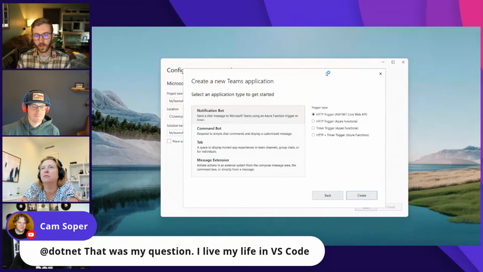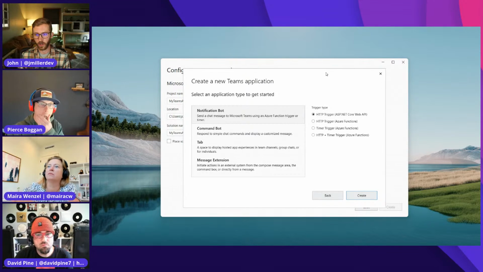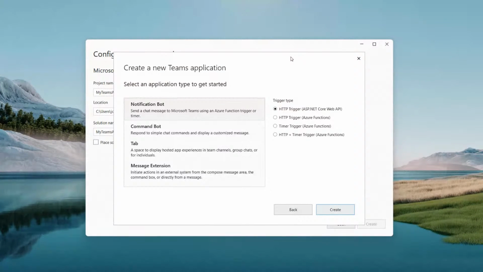Then we have this wizard to give you some options on how you want to start. The concept behind Teams Toolkit is really to jumpstart you into the outcome that you want to build. We have a couple of opinions on that right now. Notification bot and command bot are probably the most common. That's why we've surfaced them.